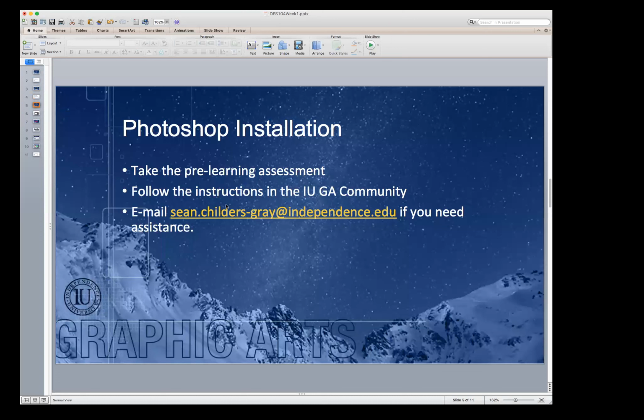Okay, so like I said, if you do not have Photoshop installed on your computer, you'll want to just follow the instructions at the IUGA community. Email Sean Gray here if you need assistance. Here's his email address. He's the one that deals with this. Unfortunately, I cannot help because I do not have the information. This is Sean's area of expertise, okay?